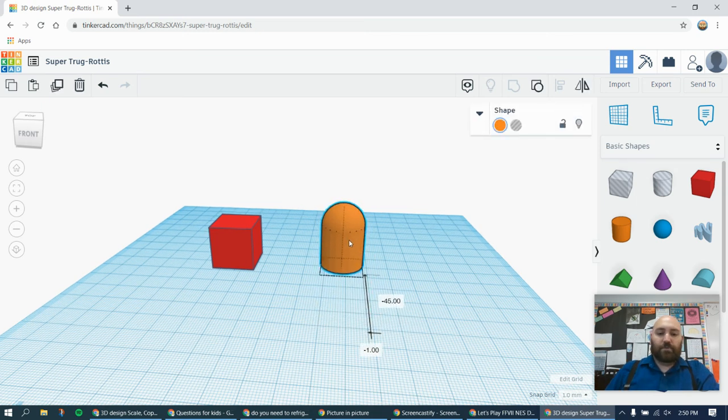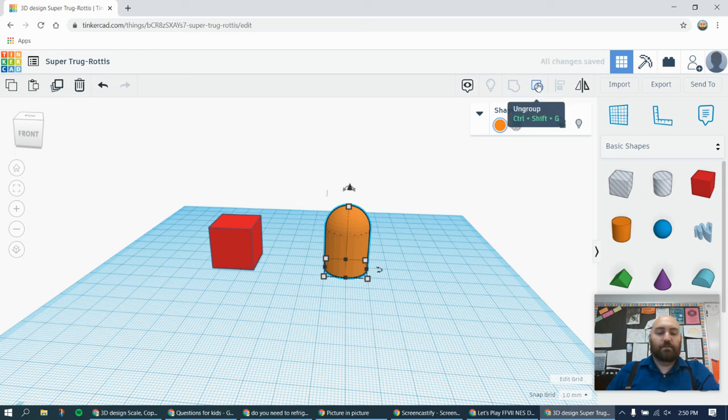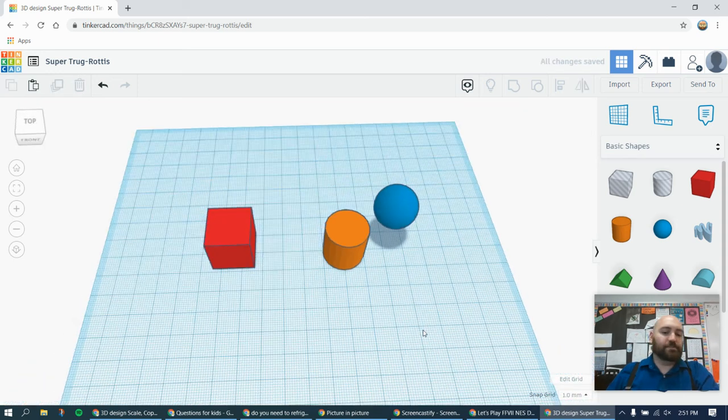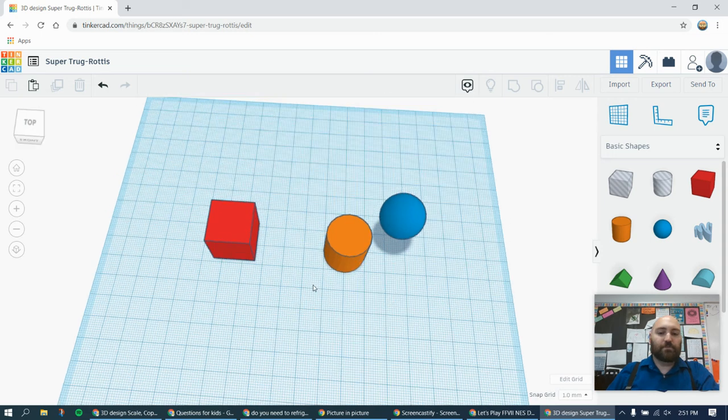If you ever put things together and need to take them apart again, it's very simple. You can see just by clicking on this, it's selected, and the ungroup button is right here. If I click that, it will take it right apart, and now I have two separate pieces. Okay? But what if you don't want to add things together? What if you need to take a piece out from another piece?